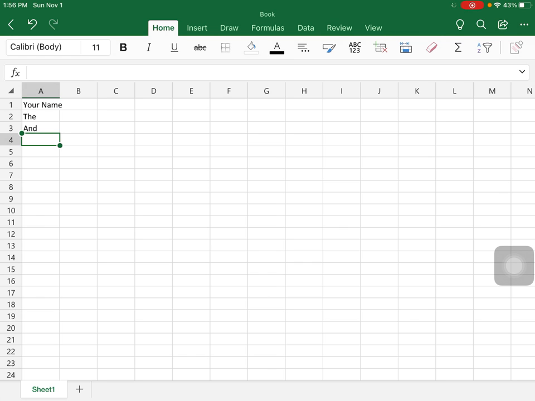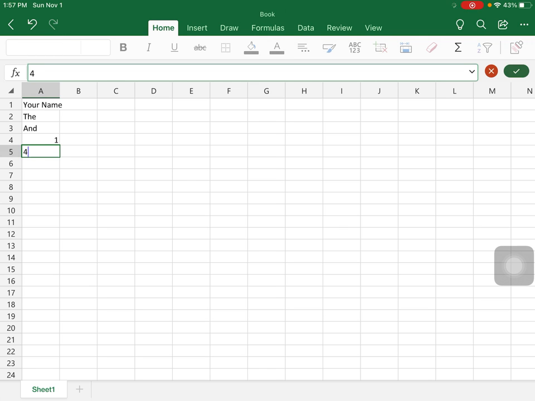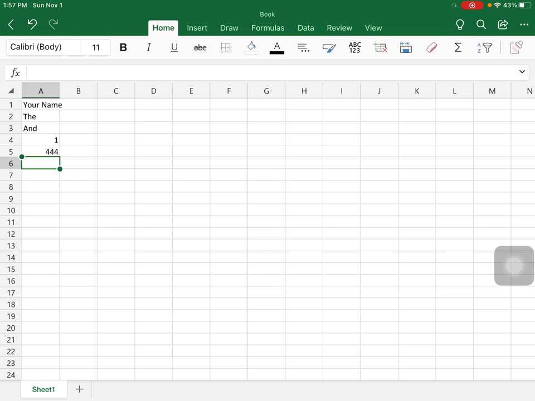In cell A4 now, if I were to enter a number like number 1 and hit return, numbers always enter on the right side of the cell. So if I typed in 444 and hit return, you will see that it always enters on the right side of the cell. We can also enter dates, times, and formulas, but for right now, all we're going to do is enter text or numbers.